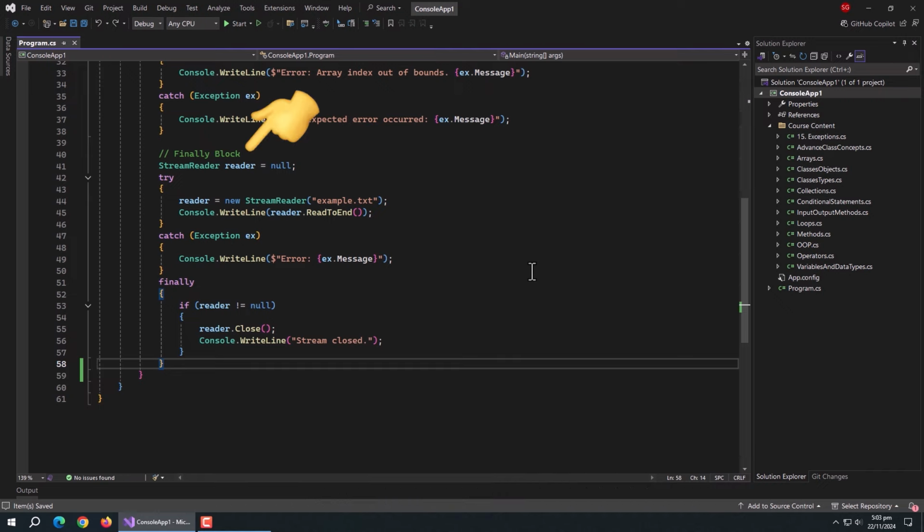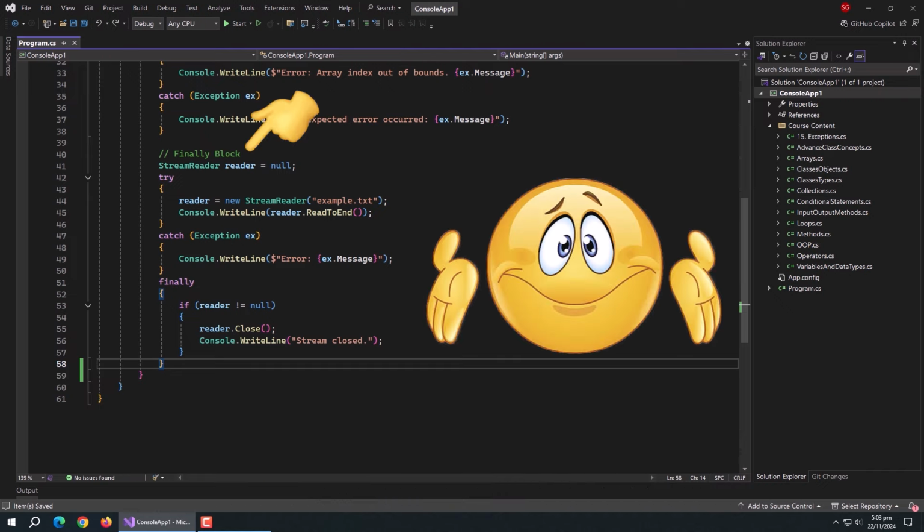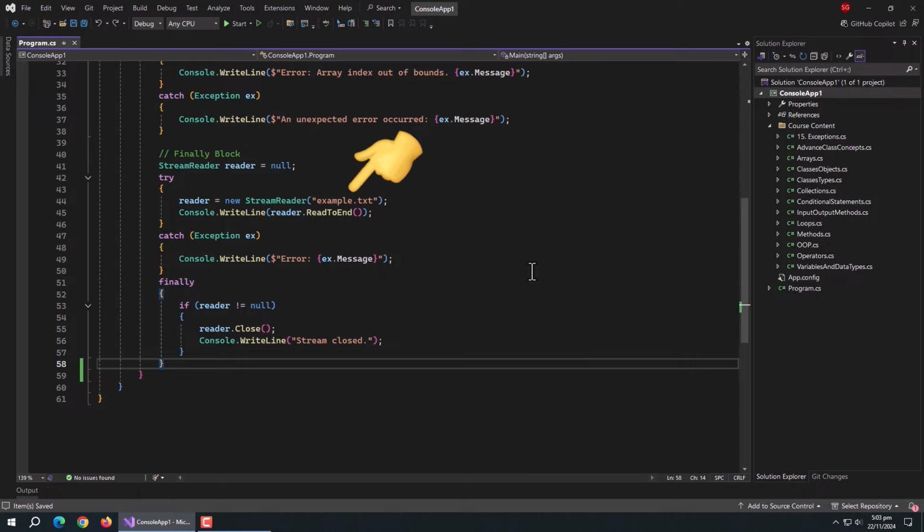Like here, I created a StreamReader. Don't worry about it, we'll learn about it in an upcoming section. In the try block, I used it to read a text file which does not exist. Next, I used the ReadToEnd method to print the content of this file. Next, I created the catch block to catch and print the exceptions. Then I created the finally block.